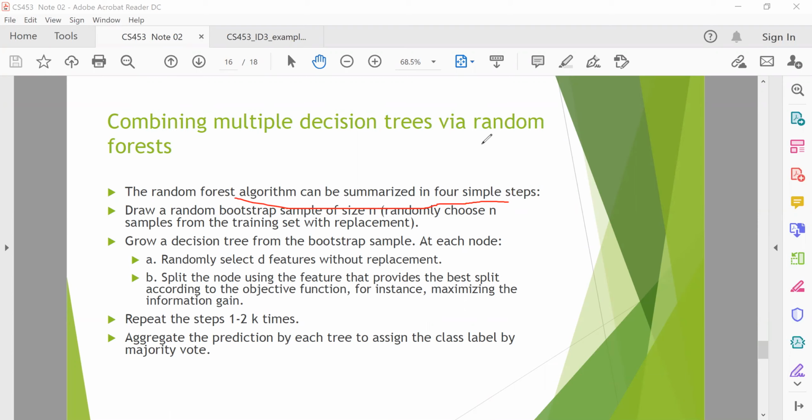It's not a very comprehensive one. So the first thing is you draw a random bootstrap sample of size n. Normally you pick the same size as your original data set, but over here you allow replacement. That means some samples may be repeated in your training data set. So this is the first step, you just pick a random set of samples.